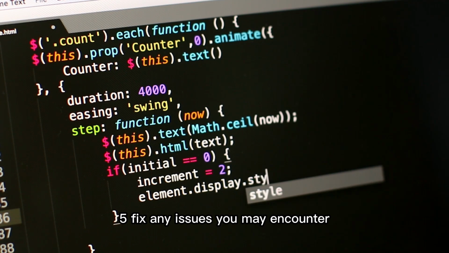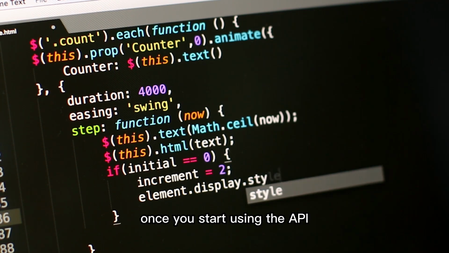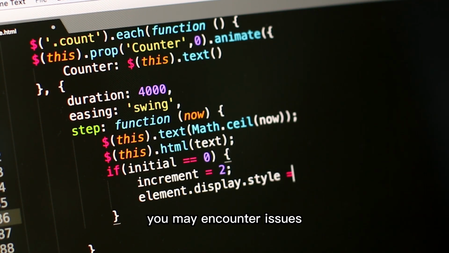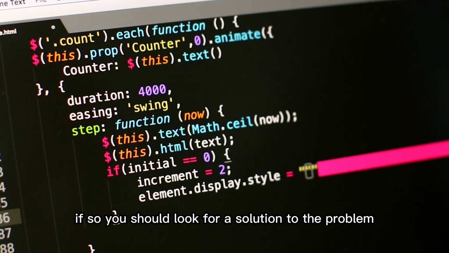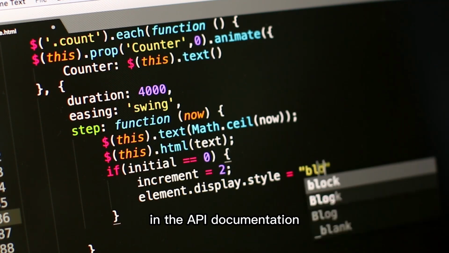5. Fix any issues you may encounter. Once you start using the API, you may encounter issues. If so, you should look for a solution to the problem in the API documentation or ask the API community for help.